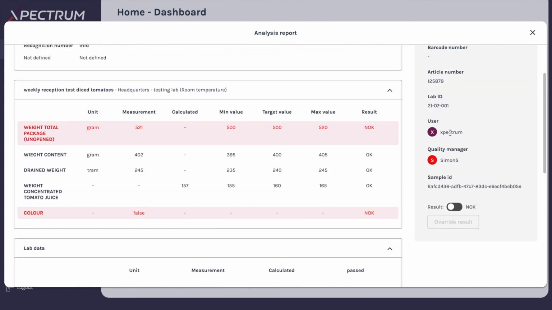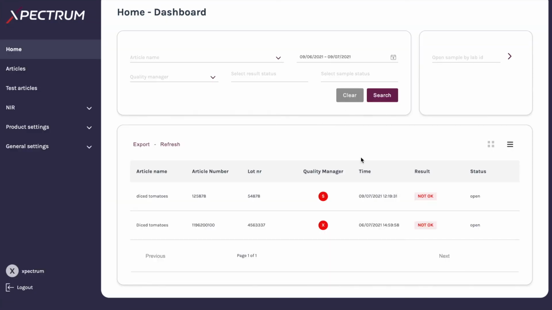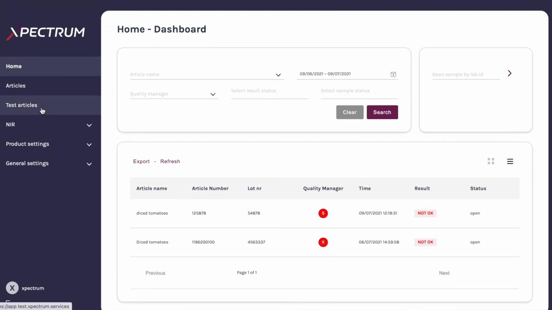Okay, say that you as a quality manager are reviewing the test, and you still have the sample. For example, they put the color as not okay, but in your opinion it's okay. You can override the test result, and it will display in your dashboard as an okay test. For now, I don't think that we have to do it. Save lab data, and there you have it. So now it's in the overview.